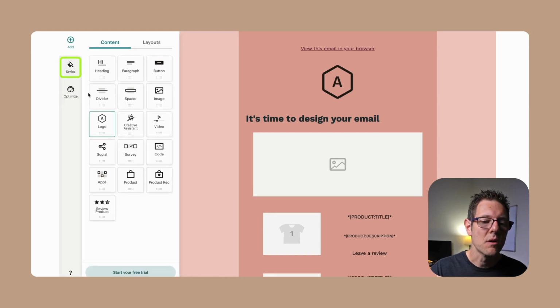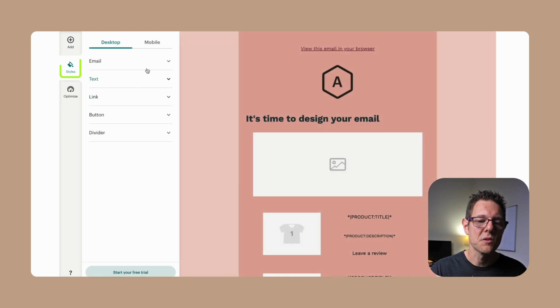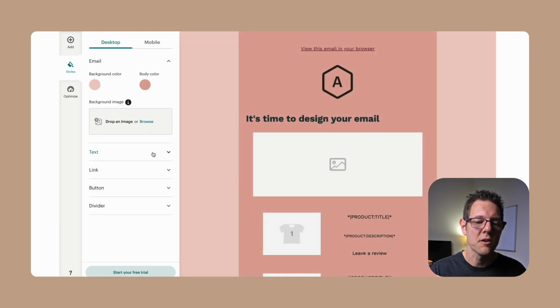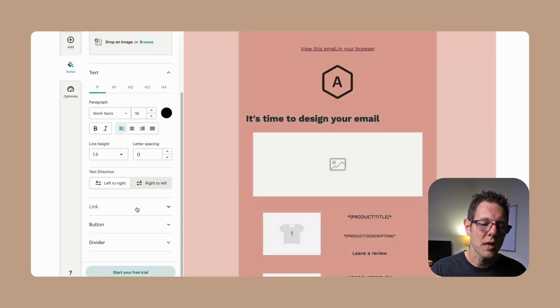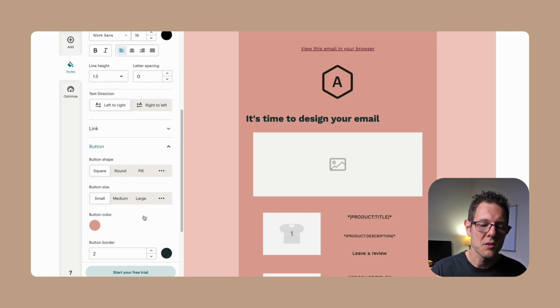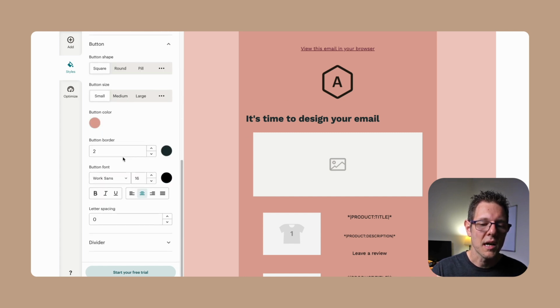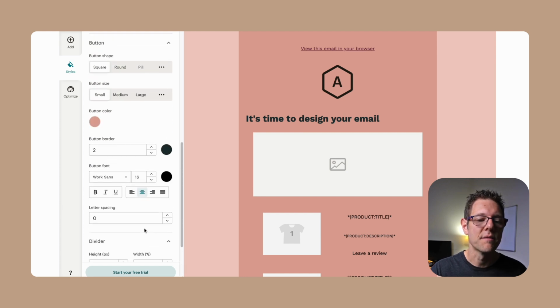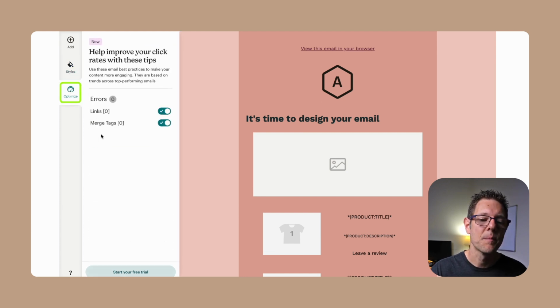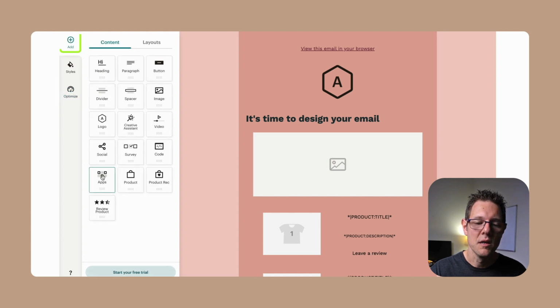Okay, so styles. So what do we have for styles? Email. We have our colors. We have our texts. Okay, so basic options here. We can change our buttons. Button size, button color. Looks like there's only one type of button. We don't have a secondary or tertiary, which I love. And then dividers. Okay, and then optimize. Length of merge text. Not really helping us here at all.